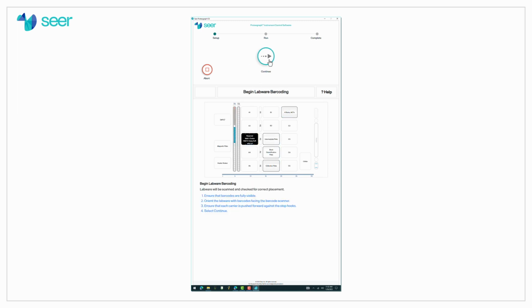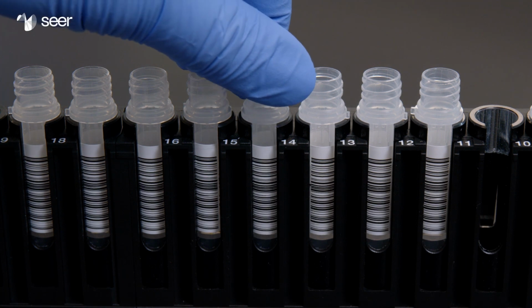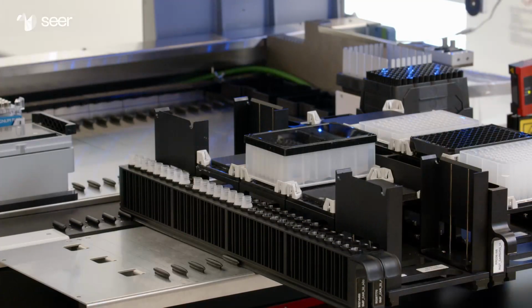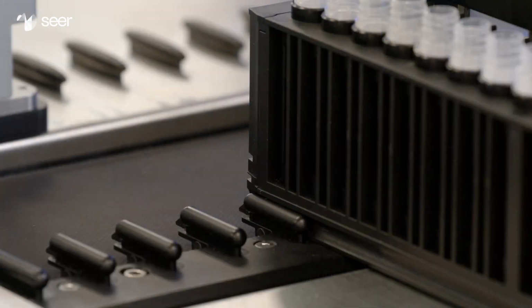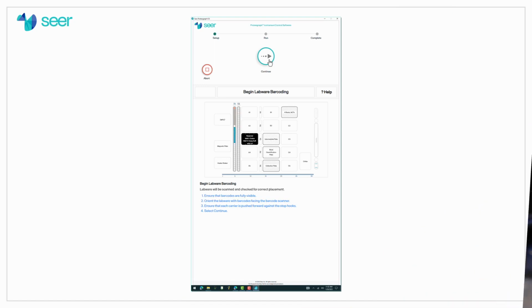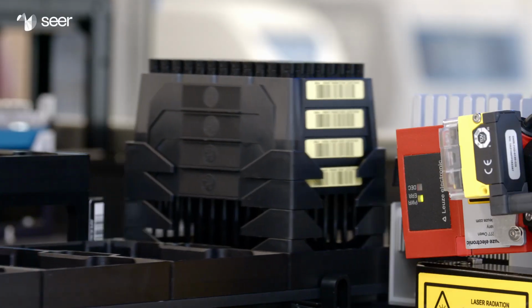Select Continue. At the Begin Labware barcoding stage, confirm the barcodes are fully visible. Orient all Labware such that the barcodes are facing the barcode scanner. Confirm that each carrier is pushed forward against the stop hooks at the back of the auto-load tray. Select Continue. Barcode scanning begins.